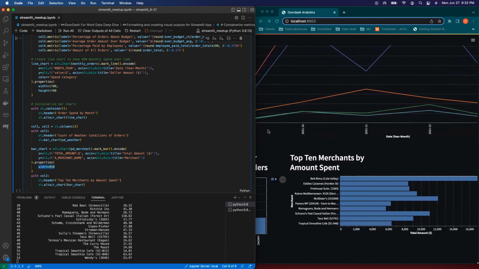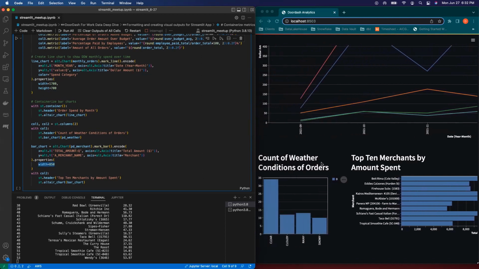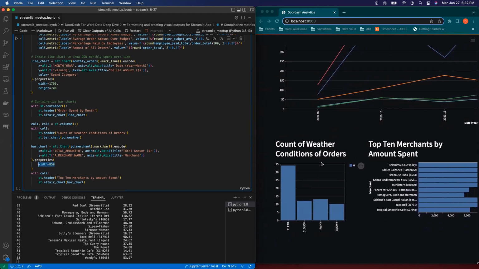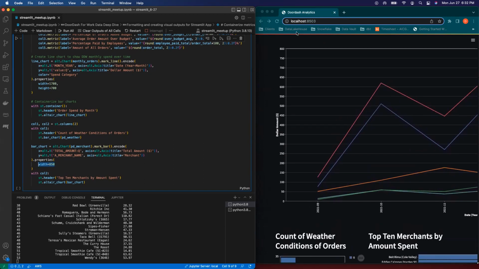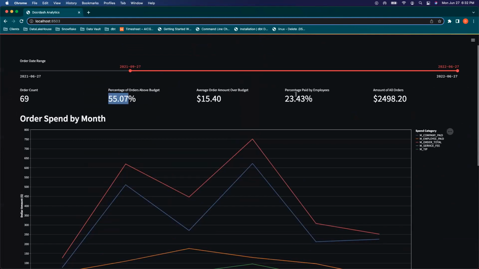So yeah, that's about it with regards to some of these visualizations. But as you can see, there's again a lot of flexibility, and this wasn't a huge pain to put together.